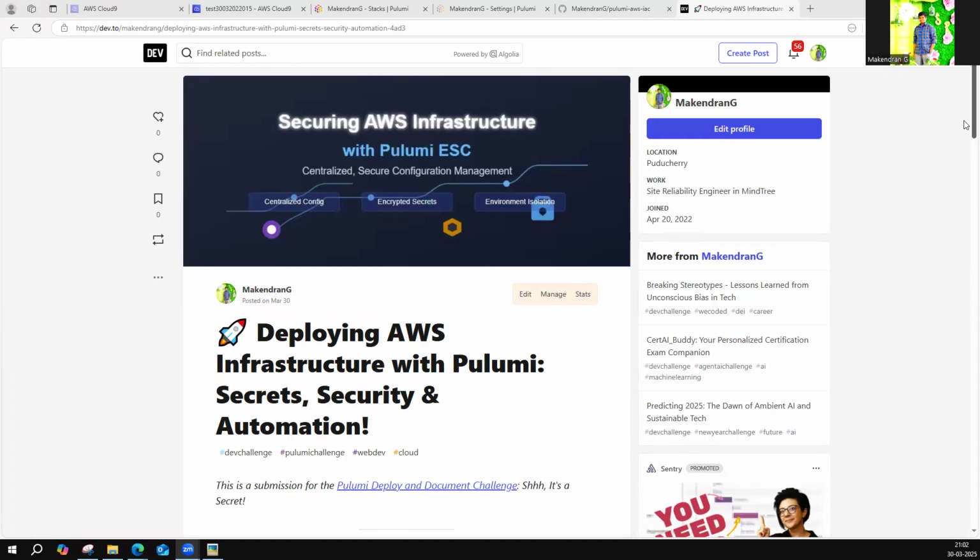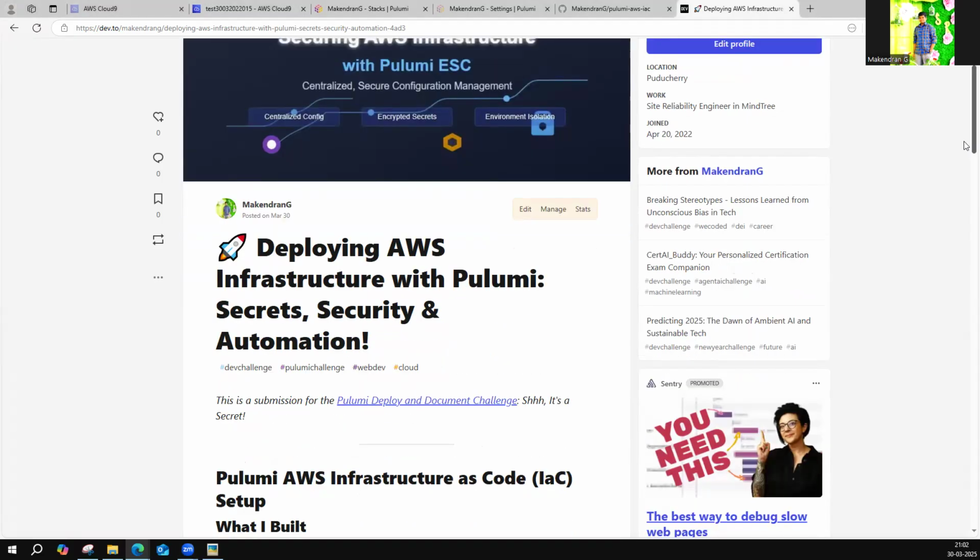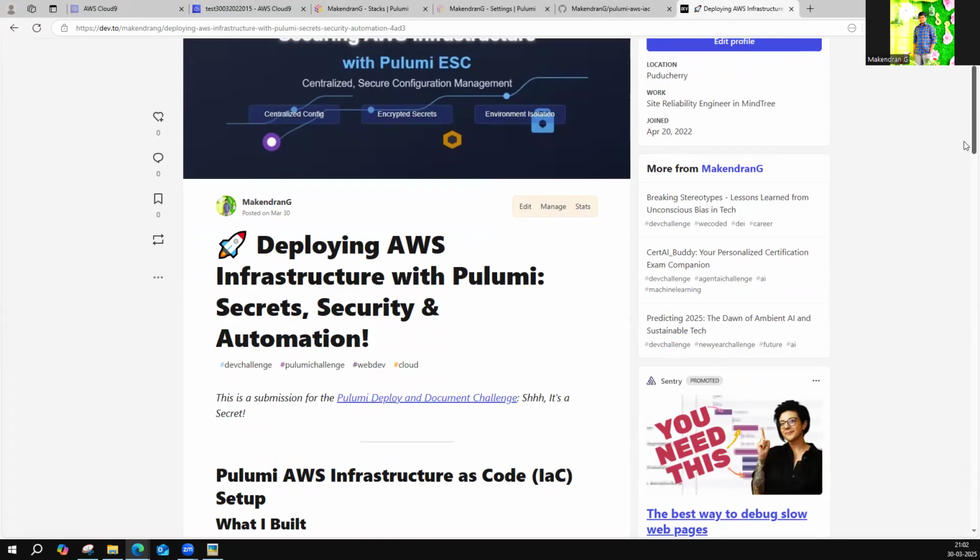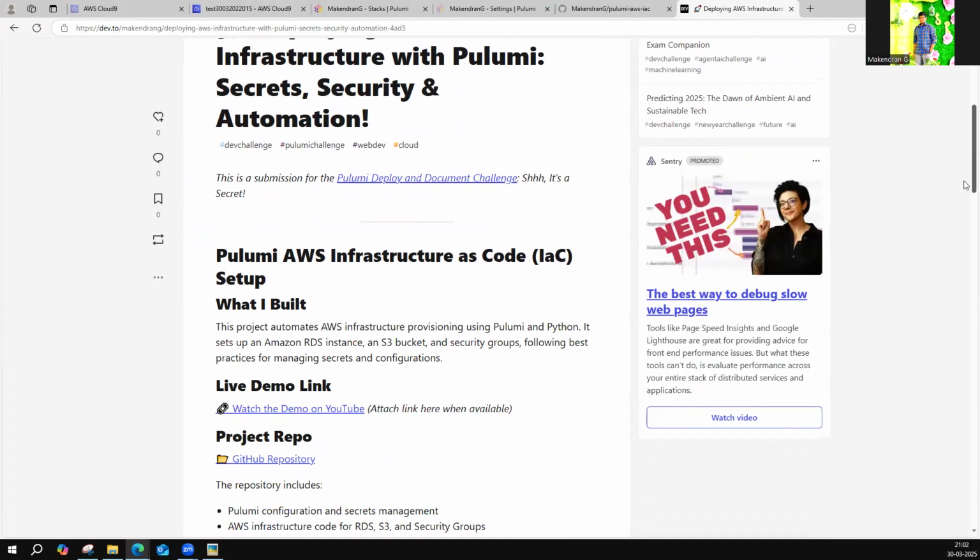Hello all. In this demo, I am going to explain how to deploy AWS resources with Pulumi, where I'm going to focus mainly on ESC, which is Environment Secret Configuration, which is used to securely manage the credentials and the passwords. Let me explain how I built it.